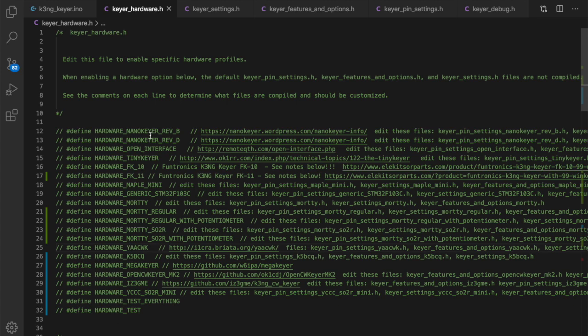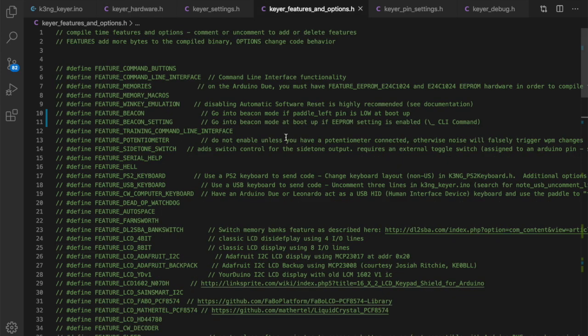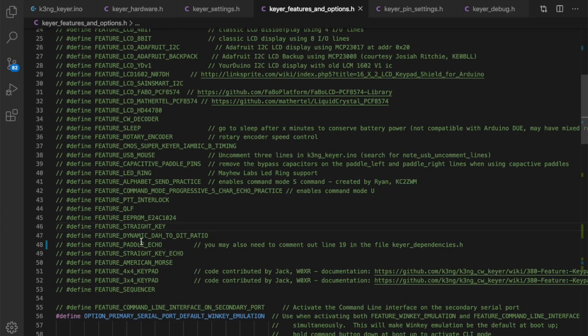If you're building your own Keyer, you're not using one of these commercial offerings or kits that folks offer, you don't have to touch this file, and you can just stick with these three default files. So we'll start here with Keyer features and options. This one you'll probably want to touch because this will determine the personality for your Keyer, what functionality's in there. You'll see two main things in here.